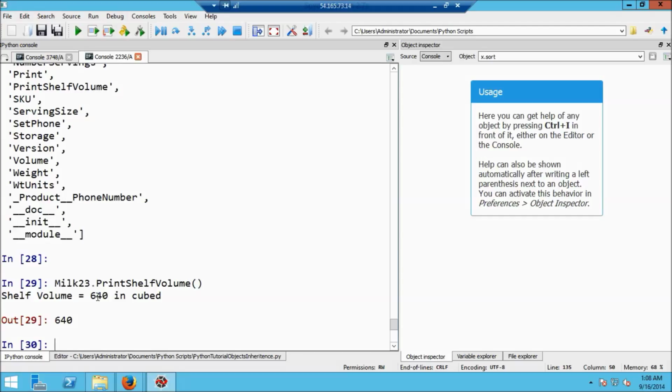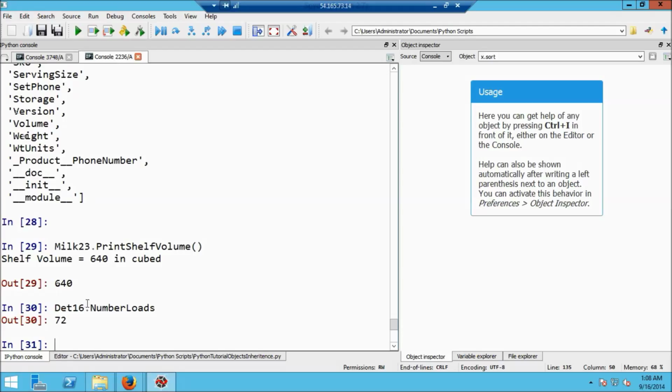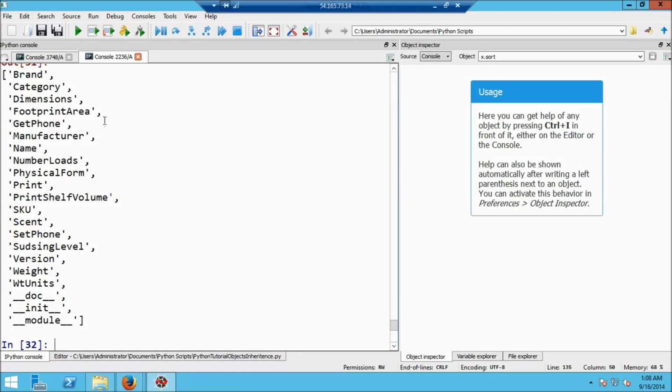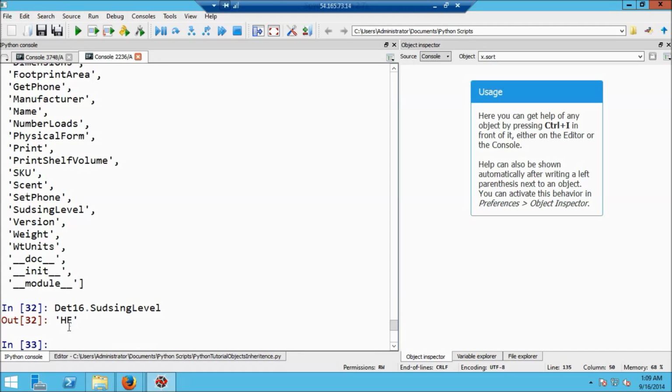Similarly, for the laundry detergent product, which was det 16, I have things like the number of loads, which was 72. And again, to remind myself of what the various attribute and function names are, I can do a dir of det 16, and we'll see that I have things like the sudsing level. So let me print that out. Det 16.sudsing level, and that is HE. And I also have the inherited methods from the product class, such as print shelf volume or footprint area.